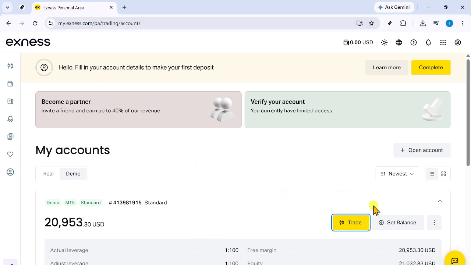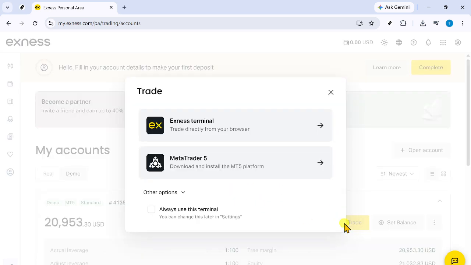Once you're on the main dashboard, look for the Trade section. This area is where Exness gives you access to the available trading interfaces. So if you want to adjust chart-related settings like time zone, this is the right place to begin.